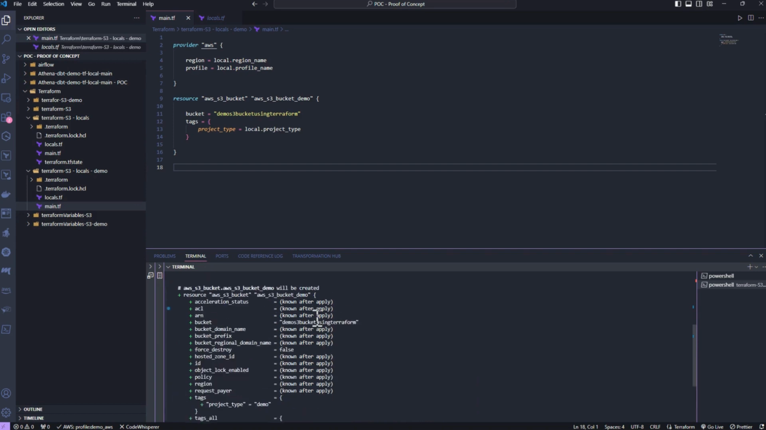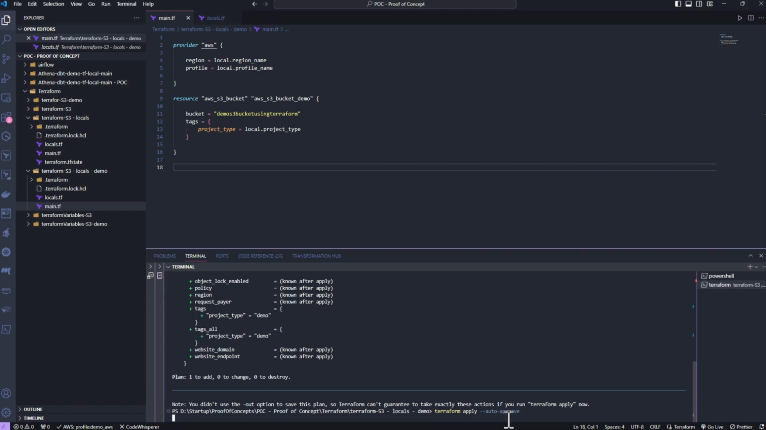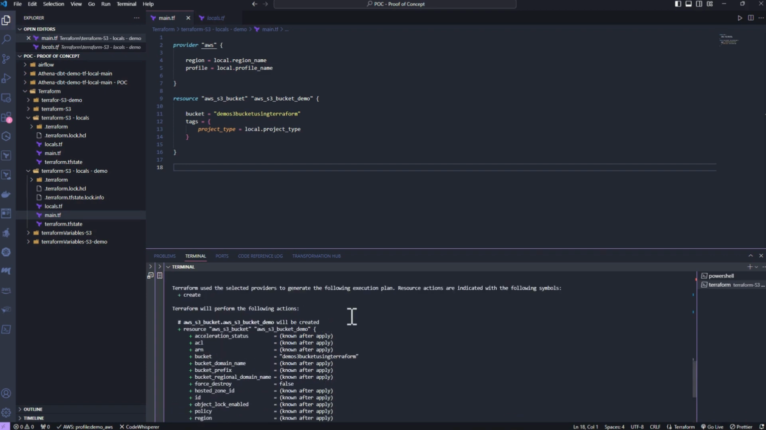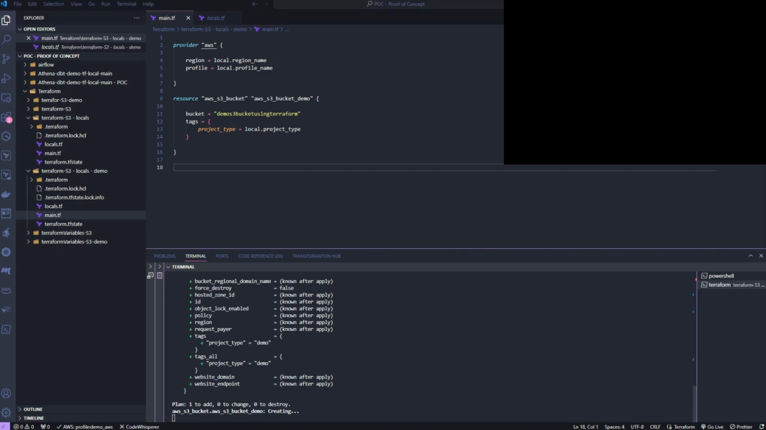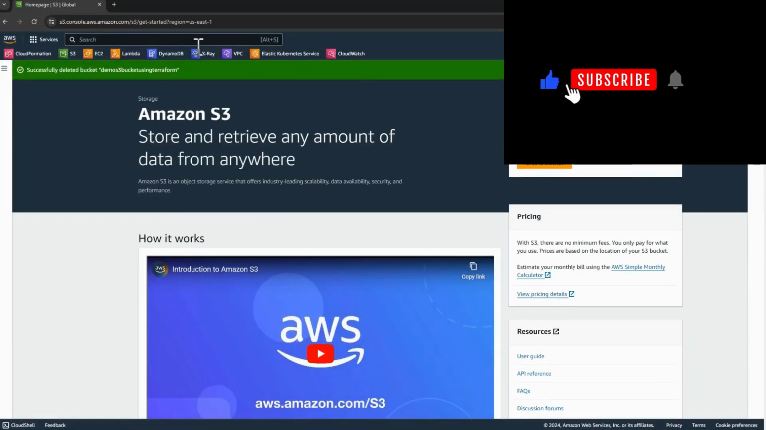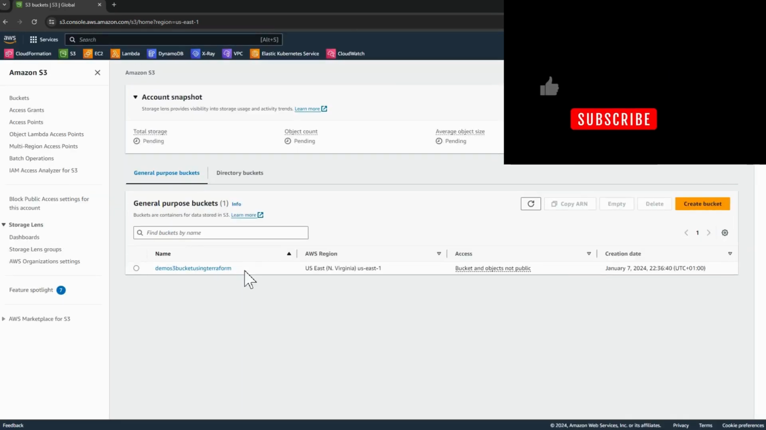I'm getting the plan of the infrastructure, which is an S3 resource. Then I'm writing terraform apply --auto-approve. And if I enter, I can see that the infrastructure is getting created. If I go to the AWS console, I go to S3, I can see the created S3 bucket here.